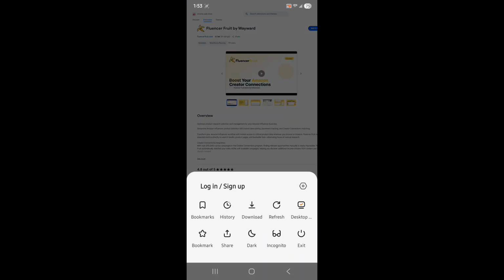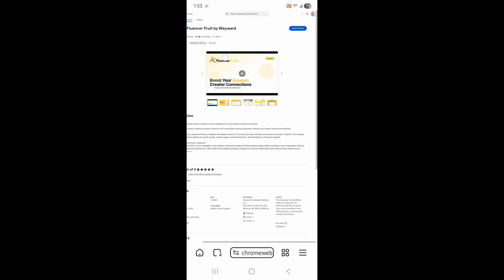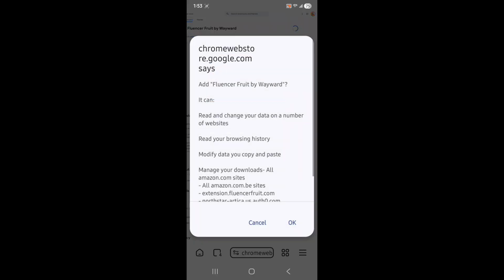And it does help, if you click down here at the three dots or three lines at the bottom, click on desktop view. It makes it a lot easier to see. You will have to zoom in and zoom out, but it definitely helps to see and navigate better. Then we're going to add to Chrome.